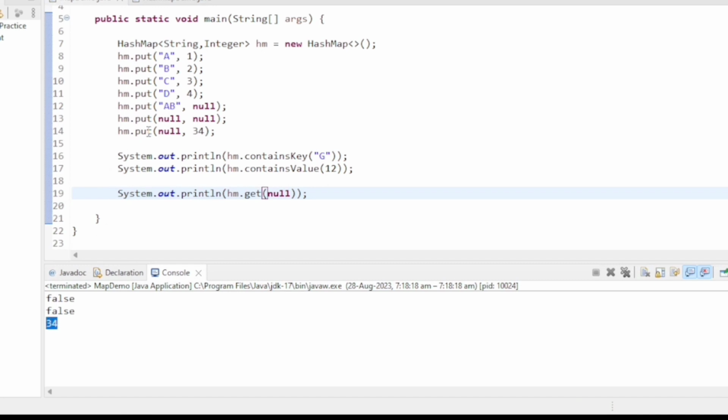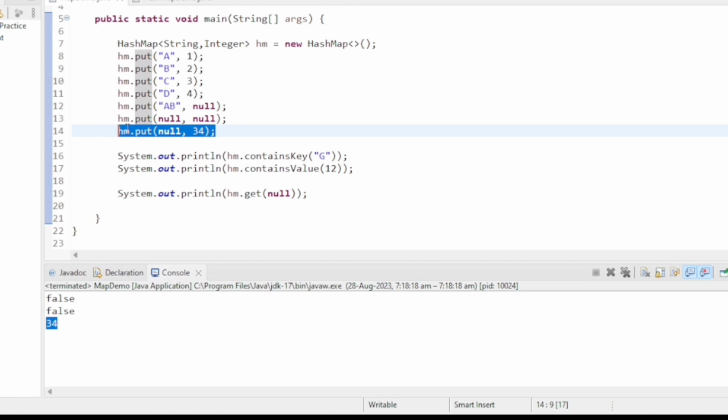As you know, you are using the put method. Every time for the same key, if you are adding a different value, it will just overwrite the previous value, right? So that's why when you are adding a different value for the same key field, it is just overriding the previous value. The previous value is null, so now this null will be overridden by 34. Because you are adding a different value for the same key, it will just override the previous value, right? So I think it's clear.